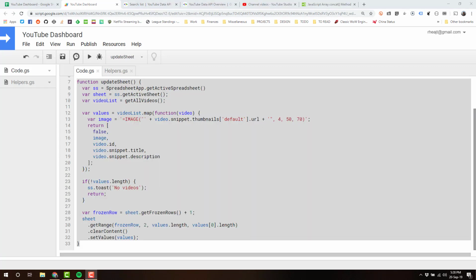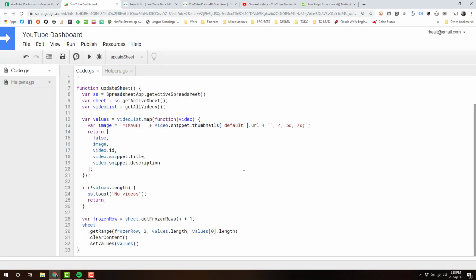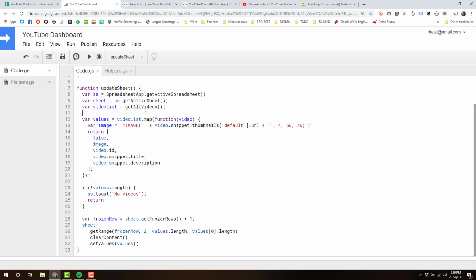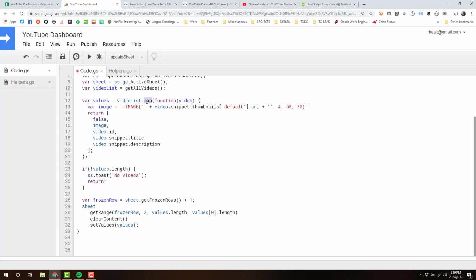Okay, so now I've got this update sheet function ready to roll here. Declaring a couple of variables at the top. And then I'm going to iterate using the map function, which is one of those functional programming methods that you can use on arrays. I've done a video about them in the past. You can go check that out, or there's tons of documentation about it. And once you learn how to use map effectively, your coding, your ability to manipulate data becomes so much more powerful.